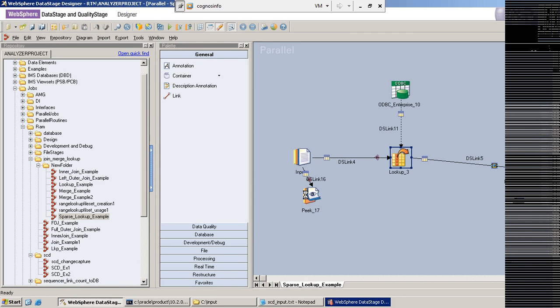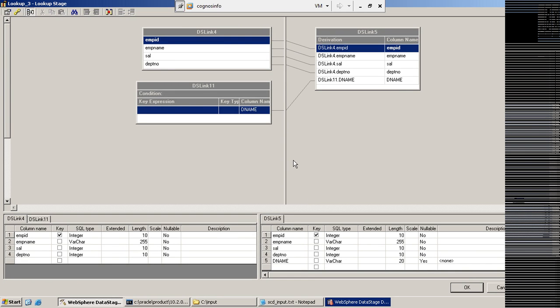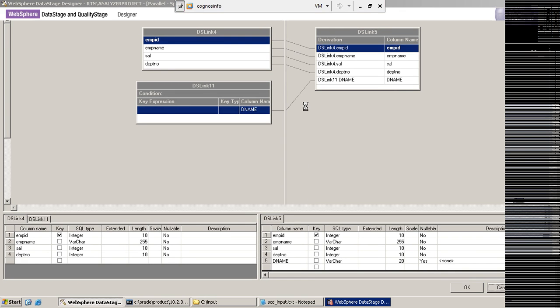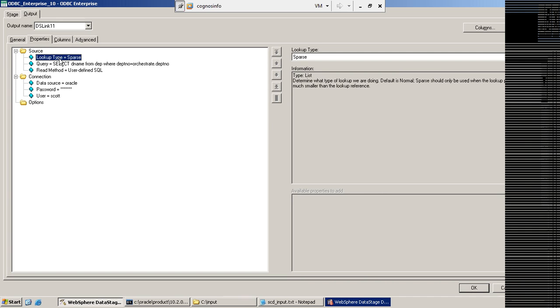You understood the difference between Sparse Lookup and normal lookup? Clear? But it's the same stage, right? And you just keep the property as sparse or the normal one. Here in the reference link, if I change it to normal, done. No Sparse Lookup thing and all will be used if I change it to normal.